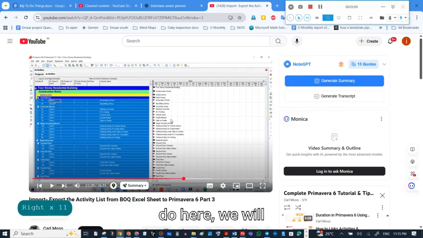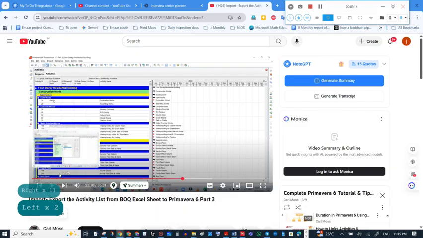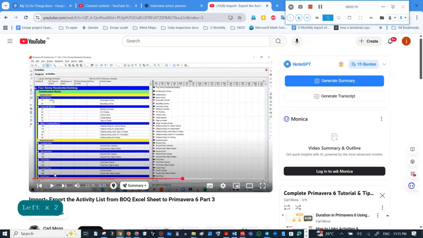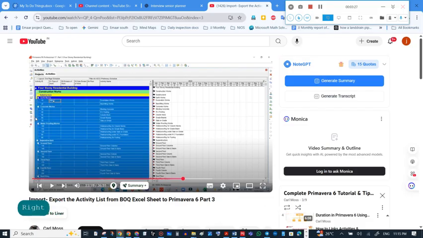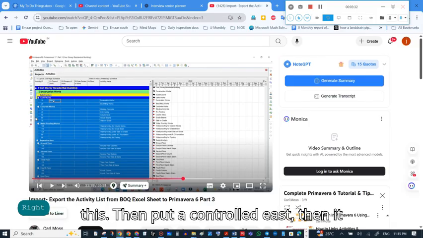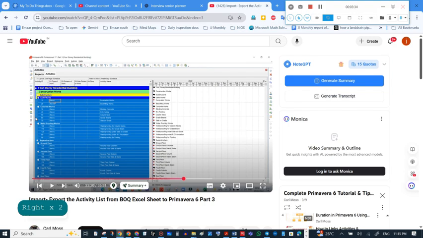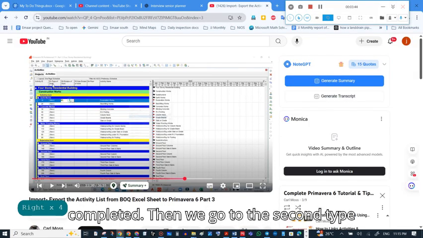What we will do here, we will select the last portion here, and we will put shift plus Control E. So it will be like this. When you put shift, it will be like this. Then put the Control E, then it will be like this. Now it is all new. The first level is completed. This type of work is completed.